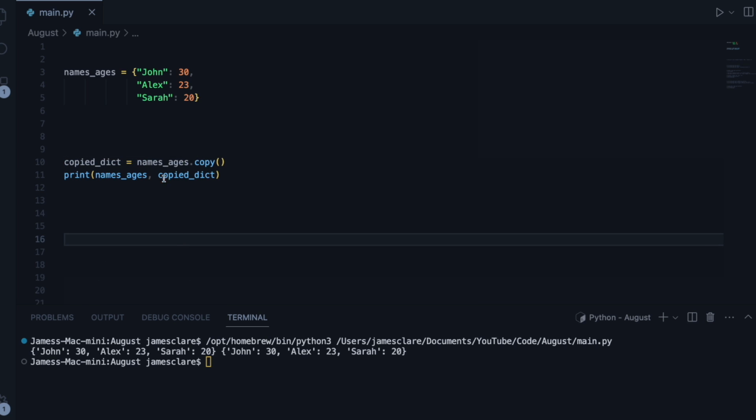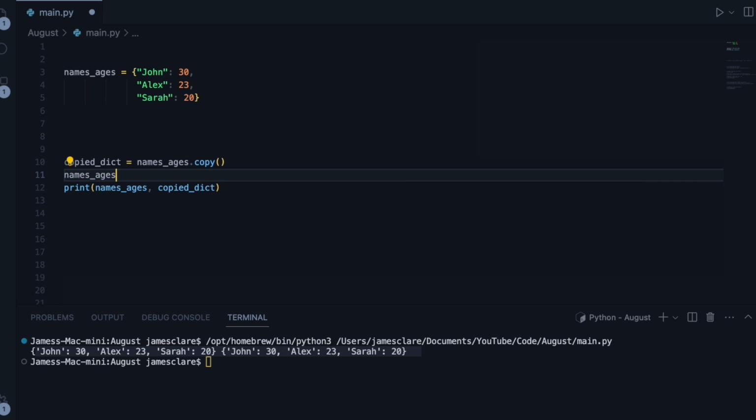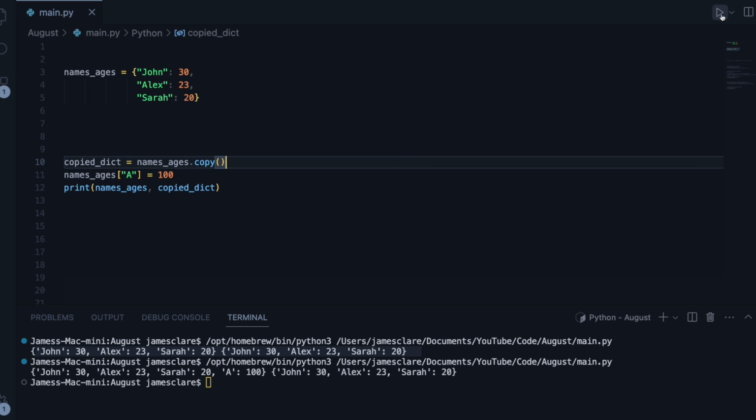Up next we have .copy, and this will return a shallow copy of a dictionary. So in this case here, I've printed off the original names, ages, and our copy. You see how they both look the same here. However, say I then come along and do names, ages, let's add A with a value of 100. We hit run again. We see this now only happens to our first dictionary, names, ages. So this is showing that the copied dictionary is completely unrelated. It simply takes the original elements, but we don't take anything after that. So this is a great way, if you want a copy of a dictionary and you want to be completely independent, we can use dictionary.copy.